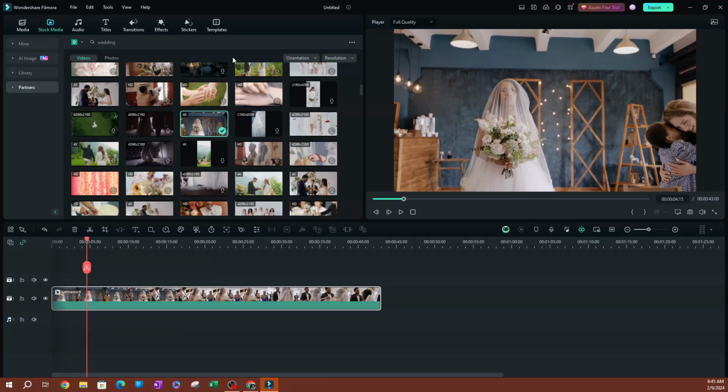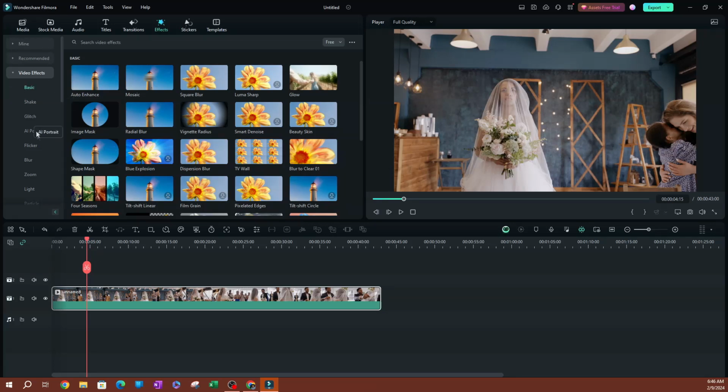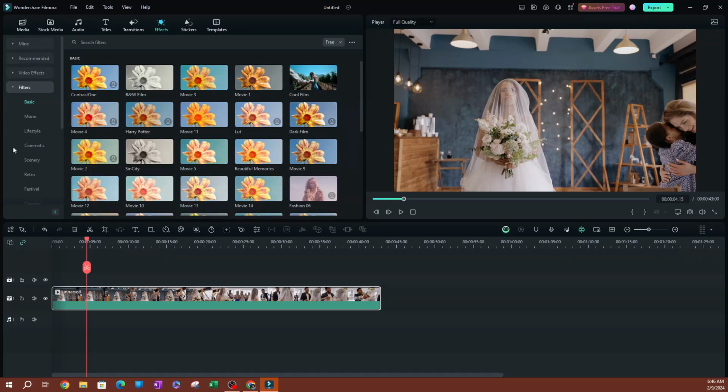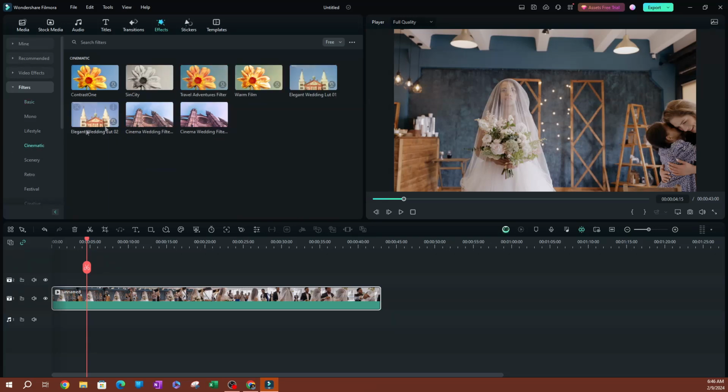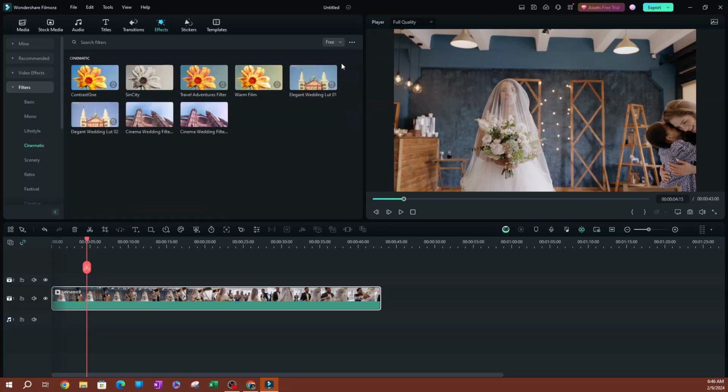Pretty cool. All right, so now to find the filter, I'm going to go over to effects, and I'm going to go over to video effects, and within video effects you want to go over to the next one, which is filters, because this is going to be a filter. And you want to go to cinematic. This is what it would look like if you don't have the filters that I have. It's kind of hard to find when it looks like this. You want to click on the drop down, hit free, and you're going to find wedding filters in here.